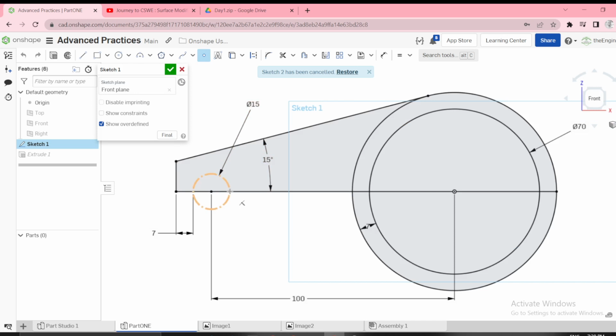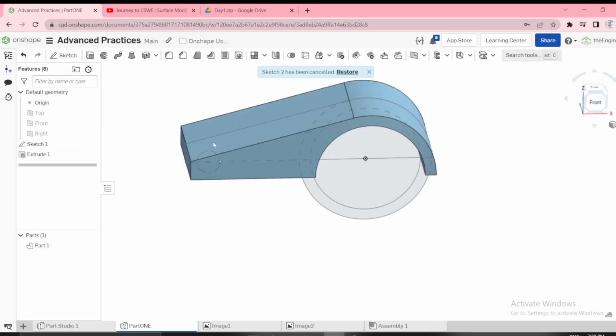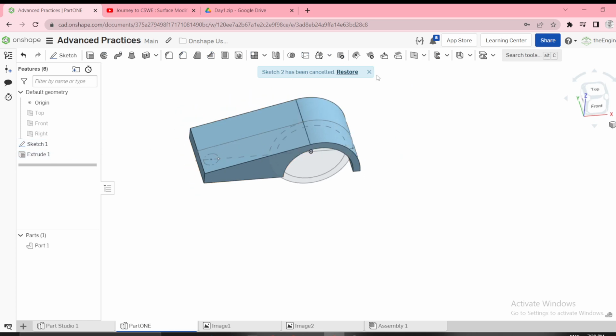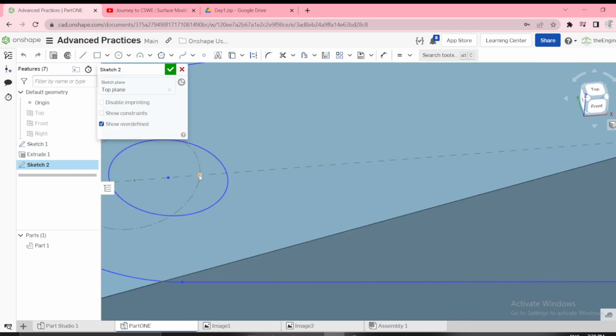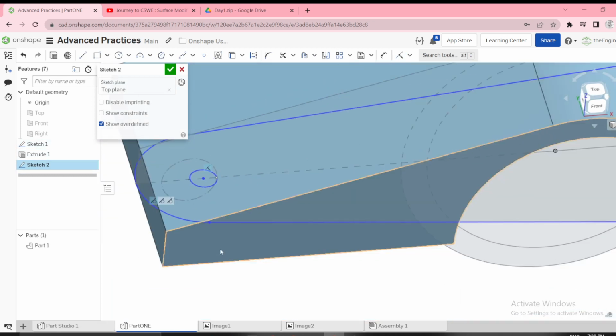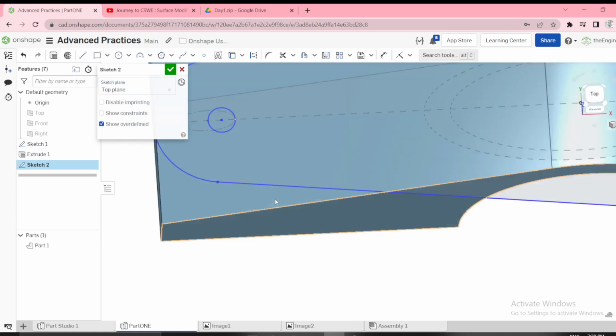I can put a point like that. This point is on this construction circle. If I go back to my sketch and edit now, you can select this point and this circle to be coincident like that. Let's now go to normal.